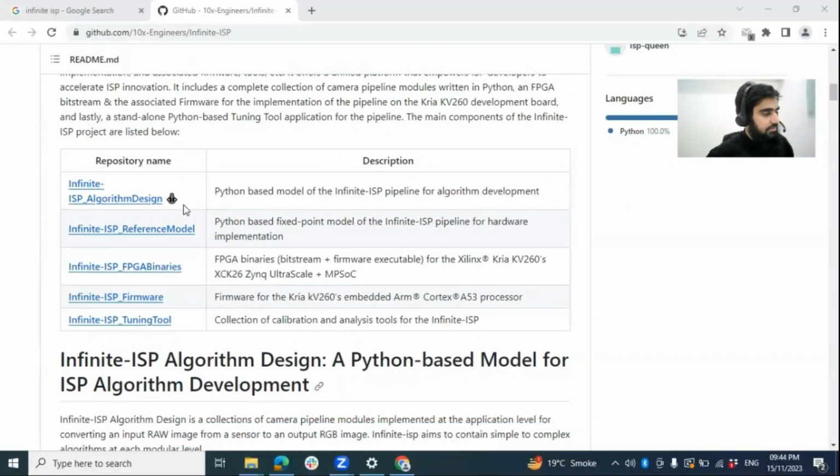The first one is the algorithm design repo. It contains the Python-based implementation of Infinite ISP. It contains the floating point implementation, and the algorithms in this repo are chosen based on image quality results. The repo provides a convenient method for comparing those algorithms with each other, so they can be easily selected based on the quality of the results.